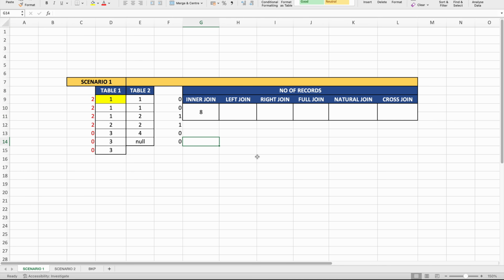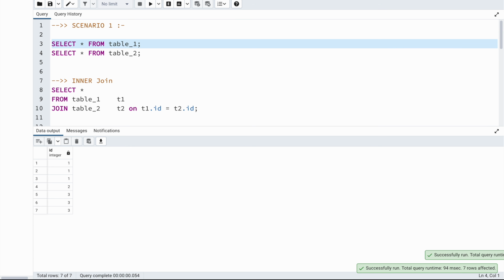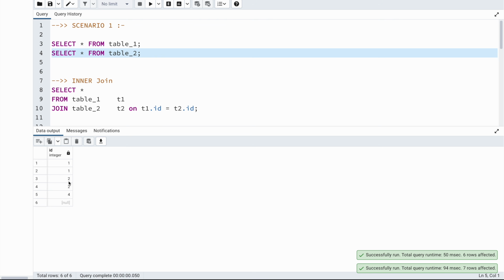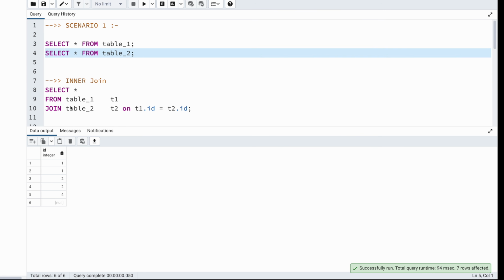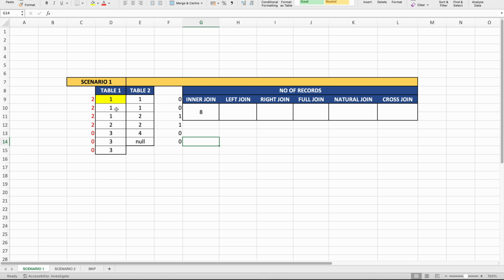Now let's try to verify this by executing the query for the tables that I've already created, the same tables with the same data. You can see here I have created table 1 with the 7 records here, and table 2 with the 6 records, exactly the same data as I have shown here. Okay, now when I do an inner join here, you can see that it is fetching me 8 records, and you can see that the only records that are matching are 1 and 2, because these are the only 2 values that are present in both these tables, and inner join will only fetch matching records. Okay, so I hope this is clear, and this is the output of inner join.